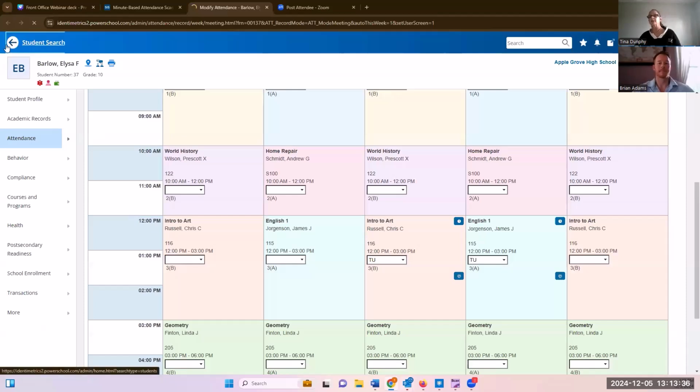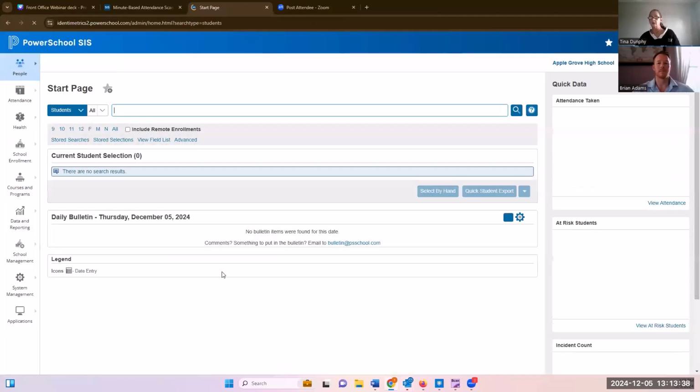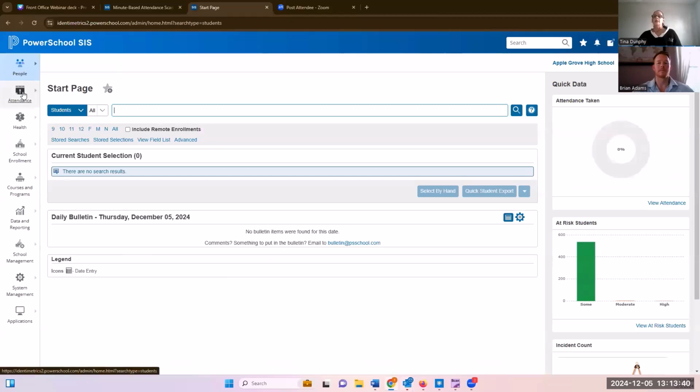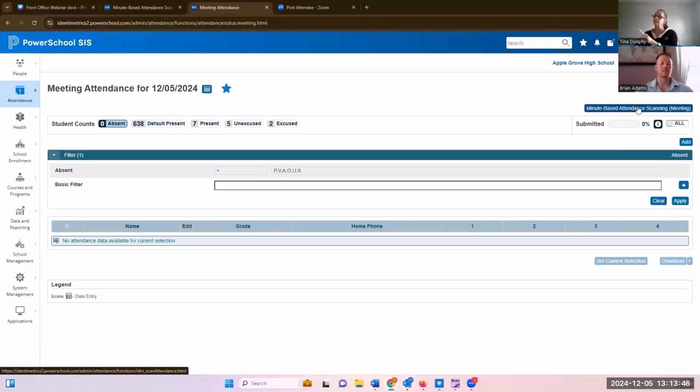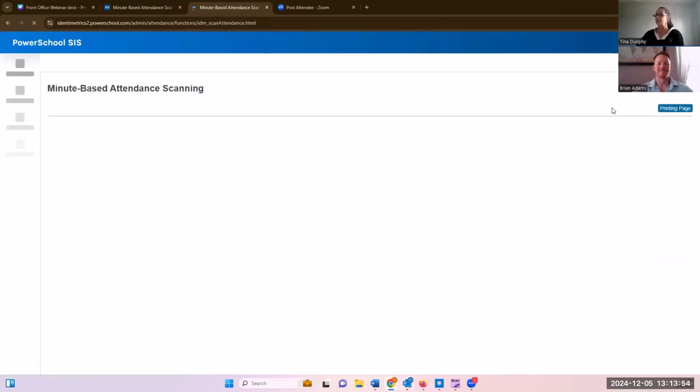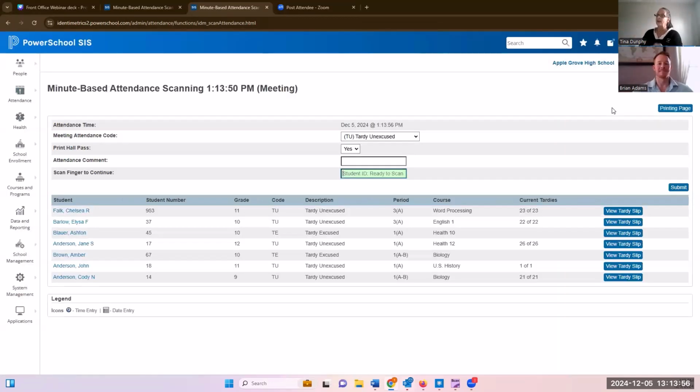I'm going to bring us back to the scan page for a minute here. Again, meeting attendance, because that's where I'm recording for this particular school. And then here's my link right over here. I'm pointing with my finger, but I should be using the mouse. Sorry. I'm going to click on my link right here, and here we are back at the scan page that needs to be open to record attendance.